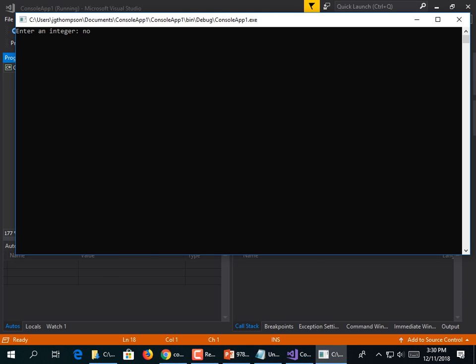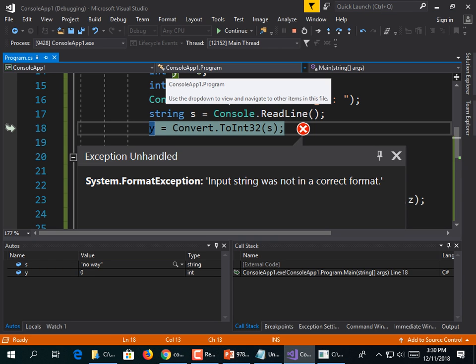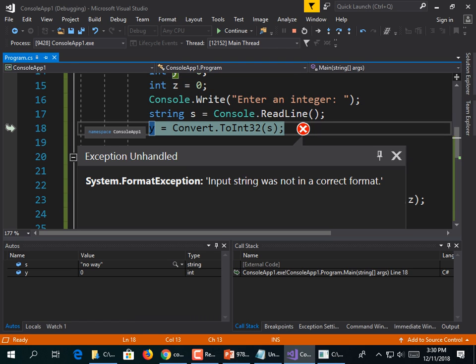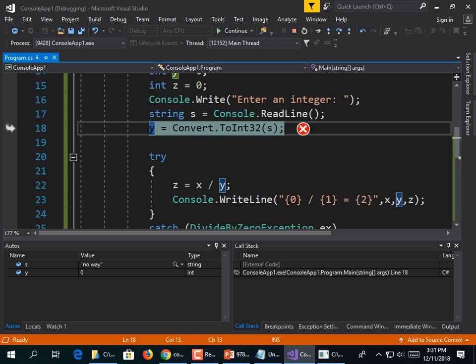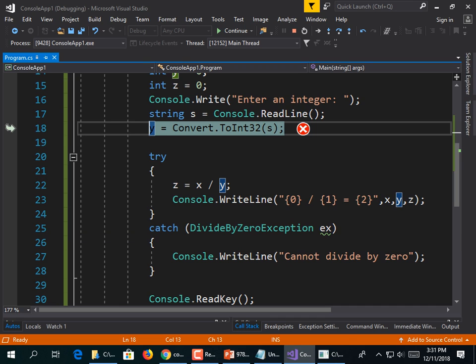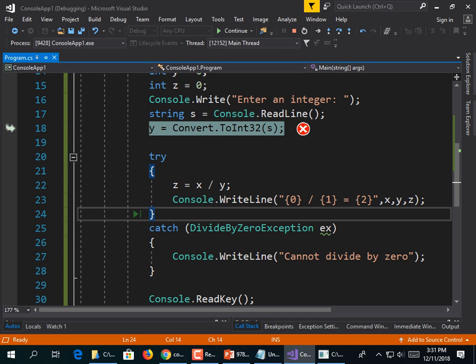Enter an integer. No way. Boom, it blows up. Format exception. Input string was not in the correct format. Let's do that. We need to catch another exception.